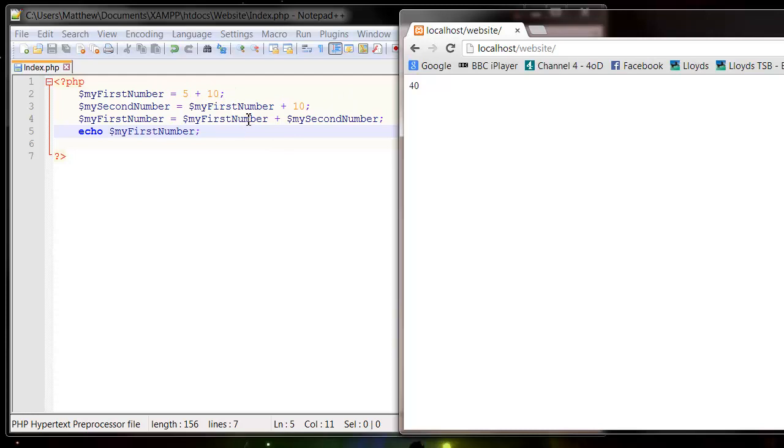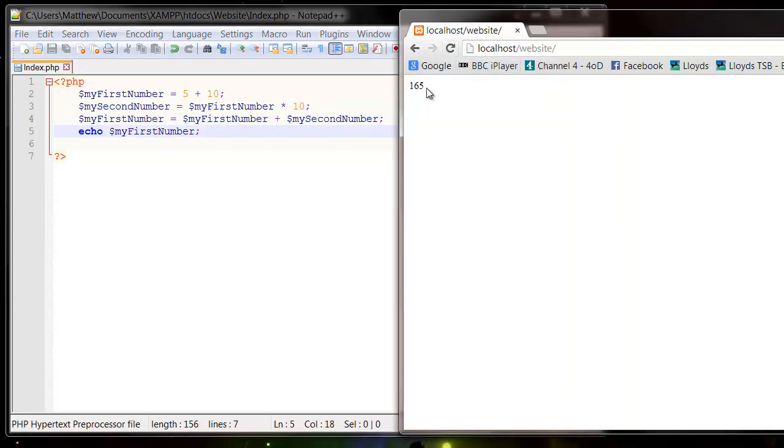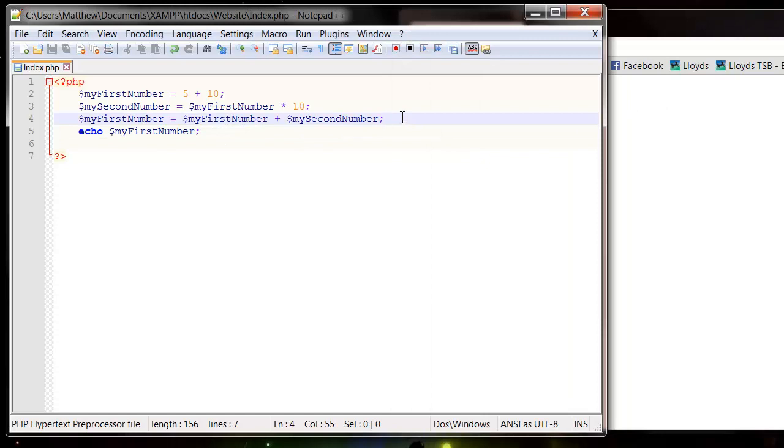So it's possible to do quite a few different number calculations here. You can do subtraction, you can do multiplication, you can do division. So let's say instead of adding 10, we want to times it by 10. Press save. So this is going to do 15, and it's going to times 15 by 10 to make 150, and it's going to add 150 and 15 together to make 165. So let's refresh this, 165.